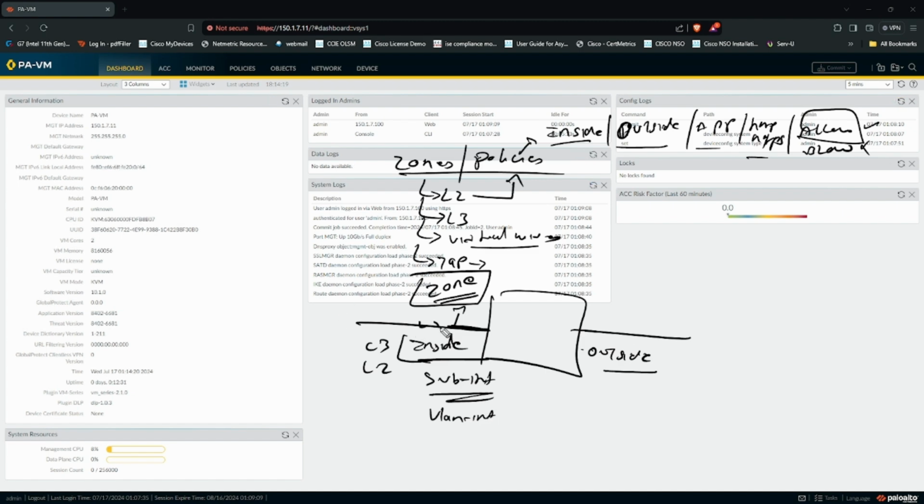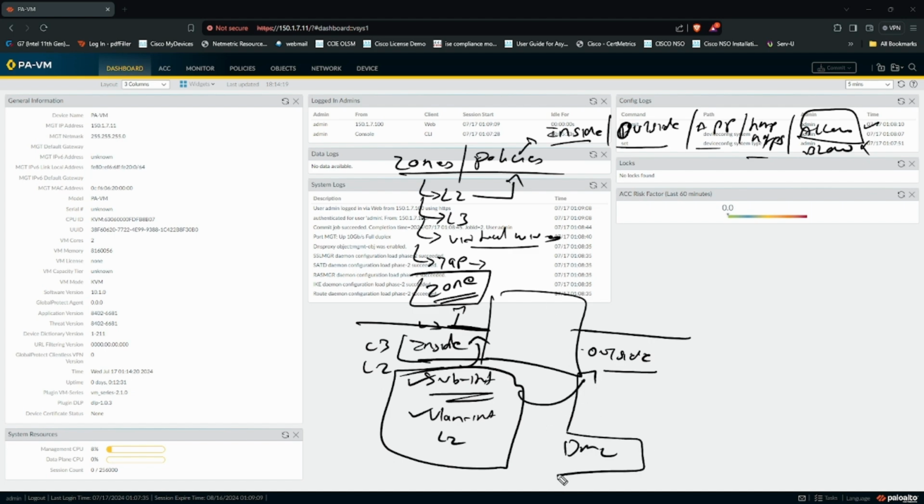So this one is a layer 3 interface. This one is a sub interface. This one is a VLAN interface. Then you have a layer 2 interface. So all the modes of the interface have been assigned to zones, different zones. So for example, you have one more zone that is DMZ. So now you do not have the policies.